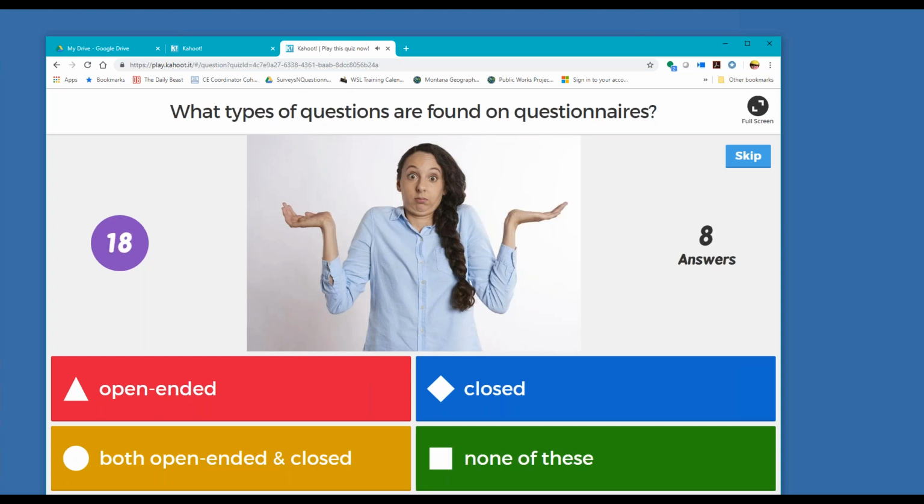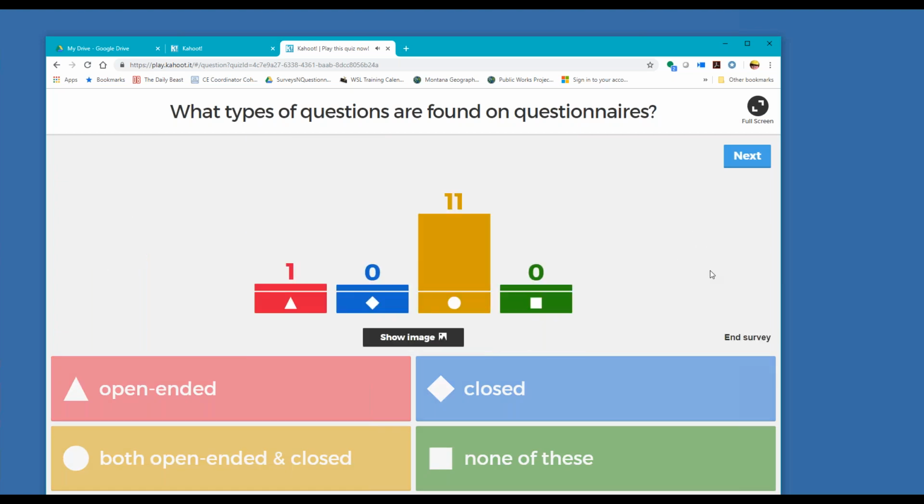You can see we have the answers coming in. You are running out of time. There's only 15 seconds left. All right, we have 11. That was 30 seconds. Okay, this is an excellent team. We have 11 people pick the correct answer, which is both open-ended and closed. And now we have the next one. This is only 20 seconds.